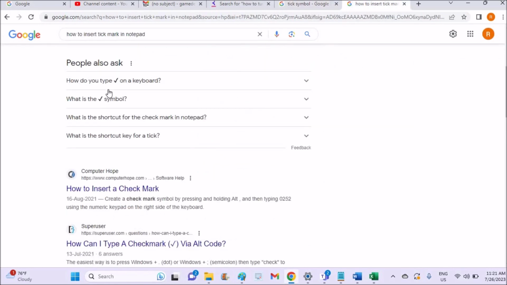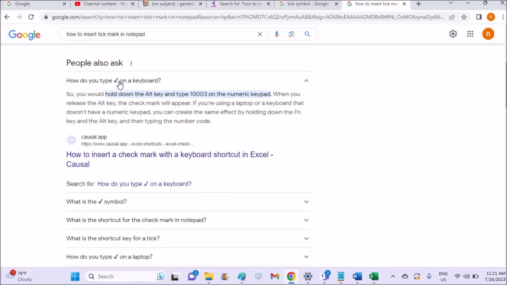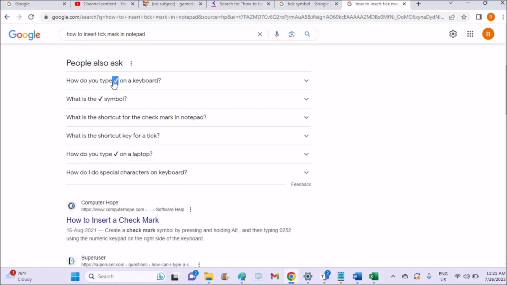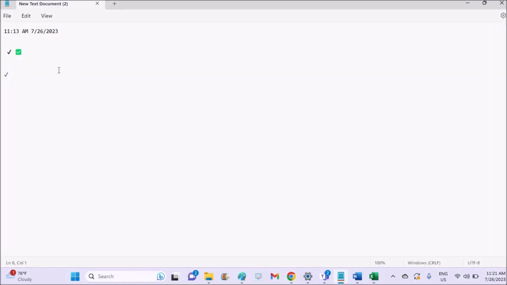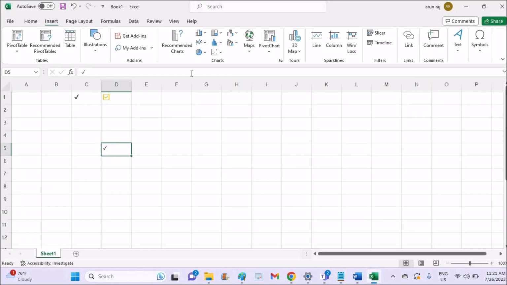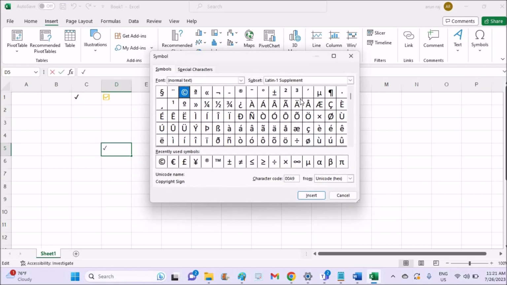And from the Google asked queries also, we can just copy this, Control C I can do, and I can just go to a Notepad and Control V. This gets placed here. Usually the process is we should click on Insert and we can click on Symbols and we can find the tick symbol from here, but it is time consuming. I searched for 1 minute and I didn't find that. So I have done like this.